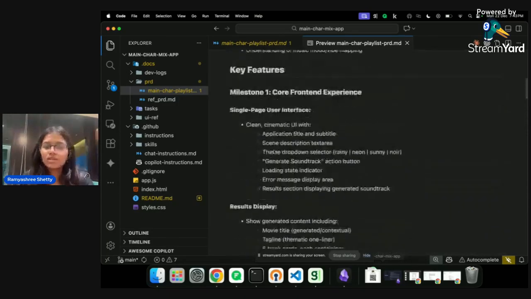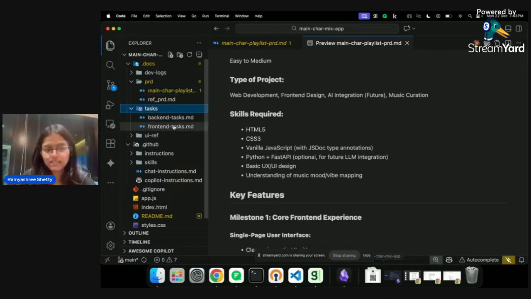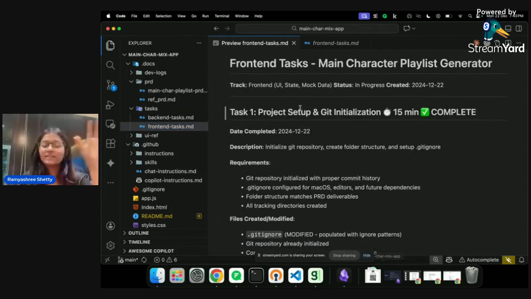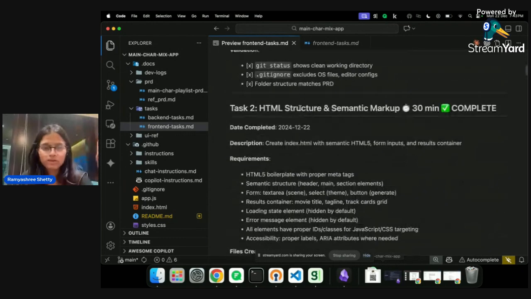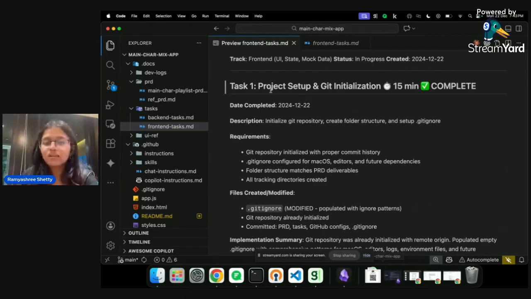Okay, so this is the PRD. Now I picked this PRD and I created tasks out of it. The task structure is something like this. Let me just go into one simple task. Okay, so we'll have a task structure.